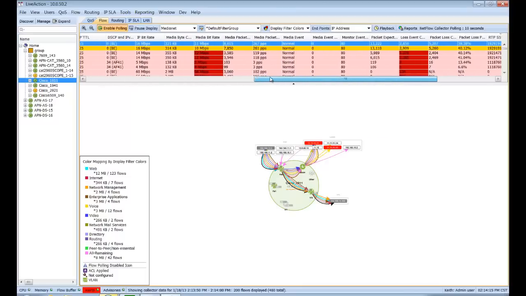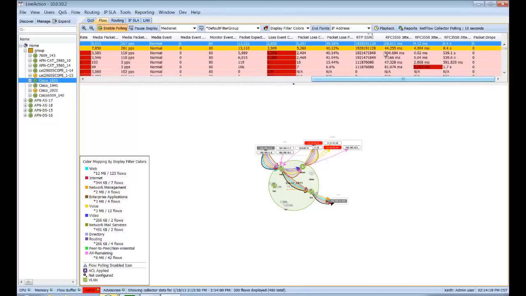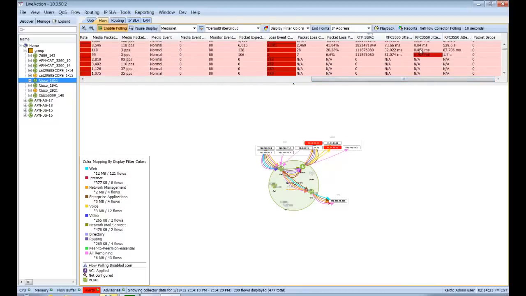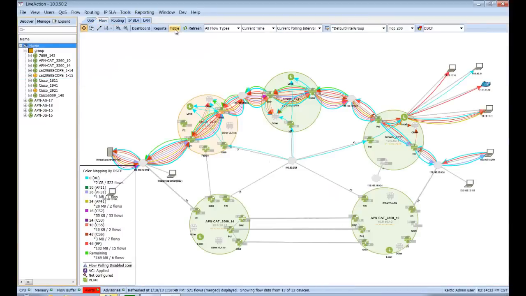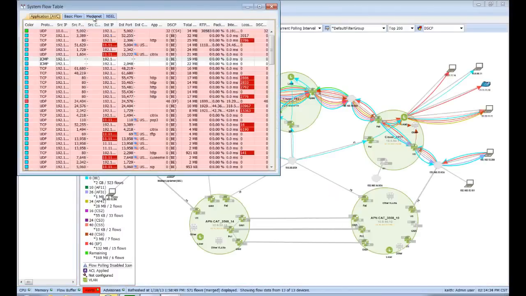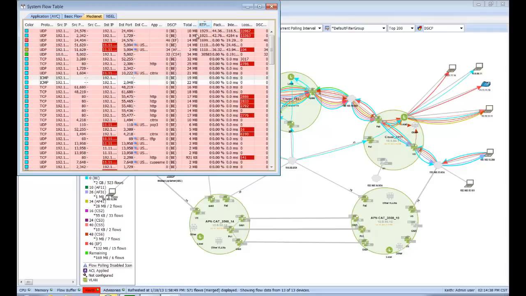You can see once again media bit rate and jitter measurements, for the first time, are all being shown within LiveAction as well. As an example, we can also troubleshoot the problem by using Medianet. I can go to the home view, go to the table view, and go to Medianet, and let's sort on the SSRC numbers. And there's that one video call that I was speaking of.